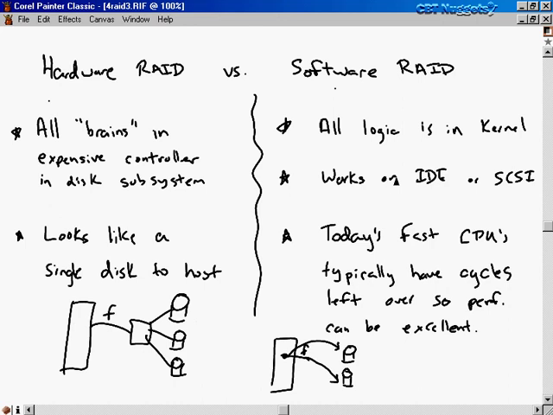Also, because the logic's in the kernel, these disks out here can be IDE disks or SCSI disks, whereas typically these RAID controllers are only SCSI on a SCSI system, and so we can get away with a less expensive RAID system. I'm going to show you how to set this up in a second. We can actually have a RAID system on a single disk.